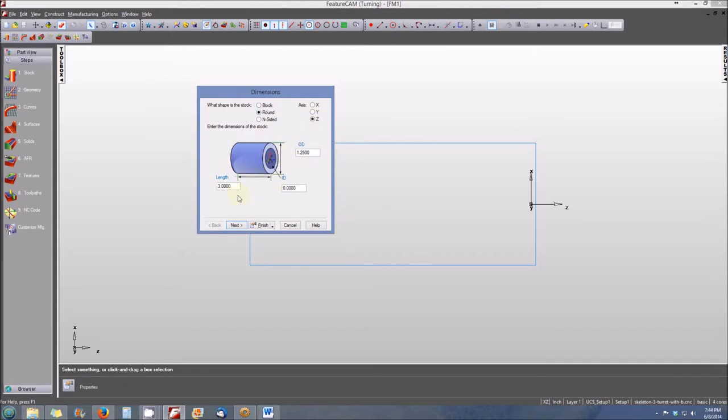The length of our part we're going to specify at 3 inches, and the outside diameter at 1.250, and we'll leave that as is. Notice that you can also specify if there's a hole in your part. In this case there's not, so the inside diameter will show zero. But if I did have a hole, I would simply enter the inside diameter of that feature. So let's click on Next.